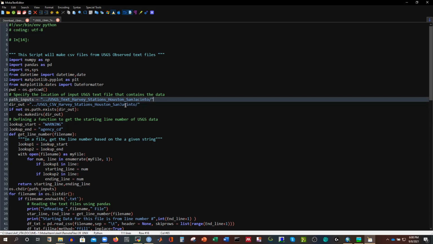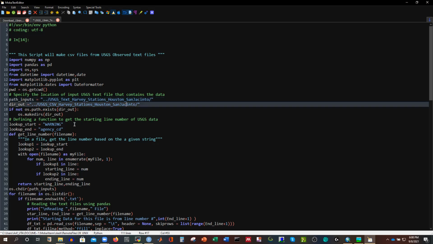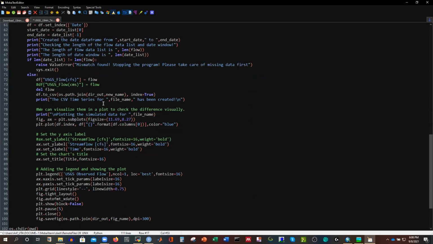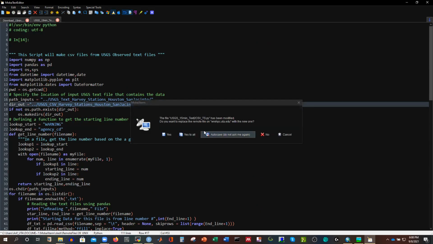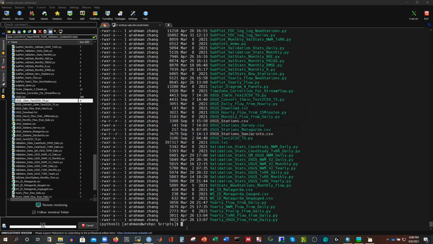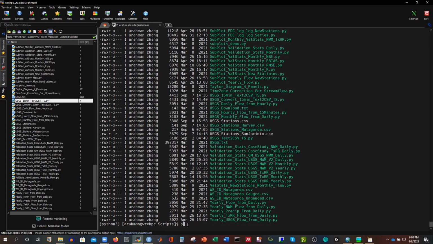The text files are there, and it will create CSV files inside this directory. Since this directory doesn't exist, it will create a new one, and then it will go through all these steps. I already mentioned that in my previous videos, where I demonstrated how to download. I already demonstrated everything, right? The condition I specified there. So I'm gonna run this script to create them.